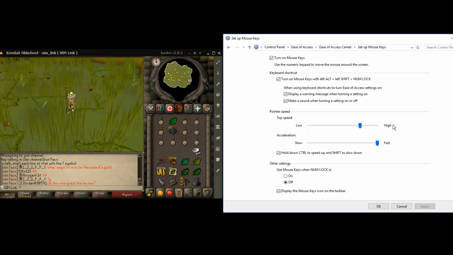In mouse keys, copy these settings. And also with the top speed, you're going to have to maneuver this some way so that, well, it works for you. Basically, this is how fast your mouse is going to drop. Also, make sure that you have hold down control on. This is very important. Anyways, top speed basically is how far your mouse drops.